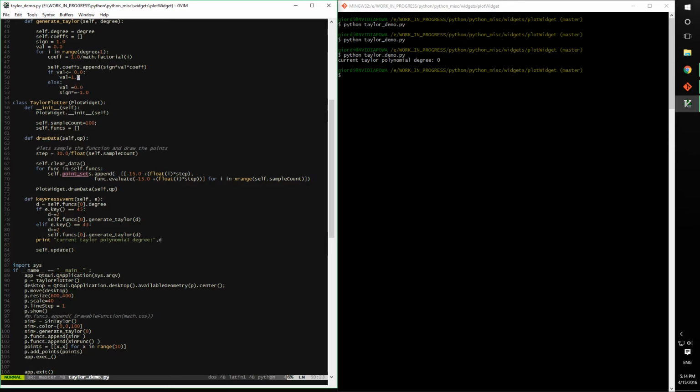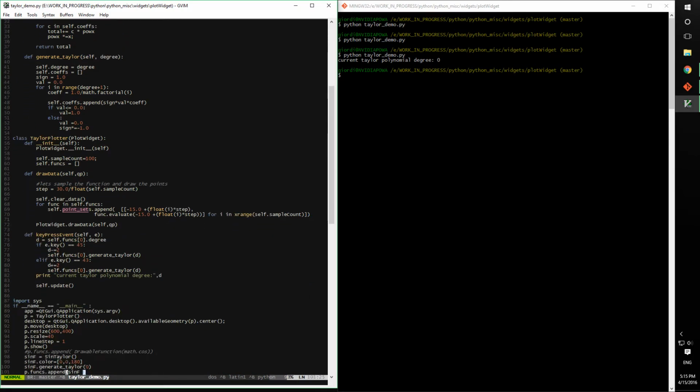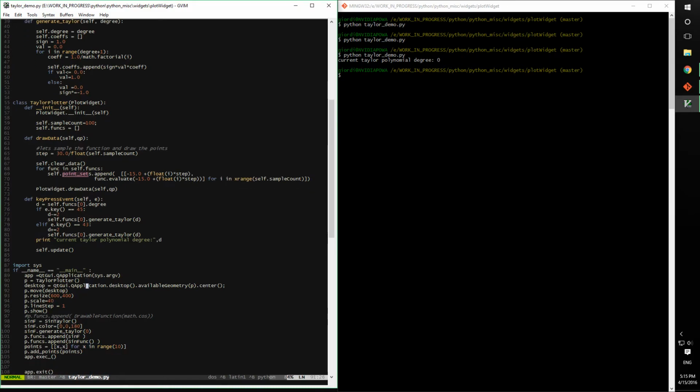That's not important, I will show you later. I will just show you the function. I created an abstract class called drawable function, which requires you to implement the evaluate method. I implemented the regular sin function, which basically just calls math.sin. And then the sin Taylor, which implements the evaluate method, but also generates the polynomial for me. So how all these click together is here.